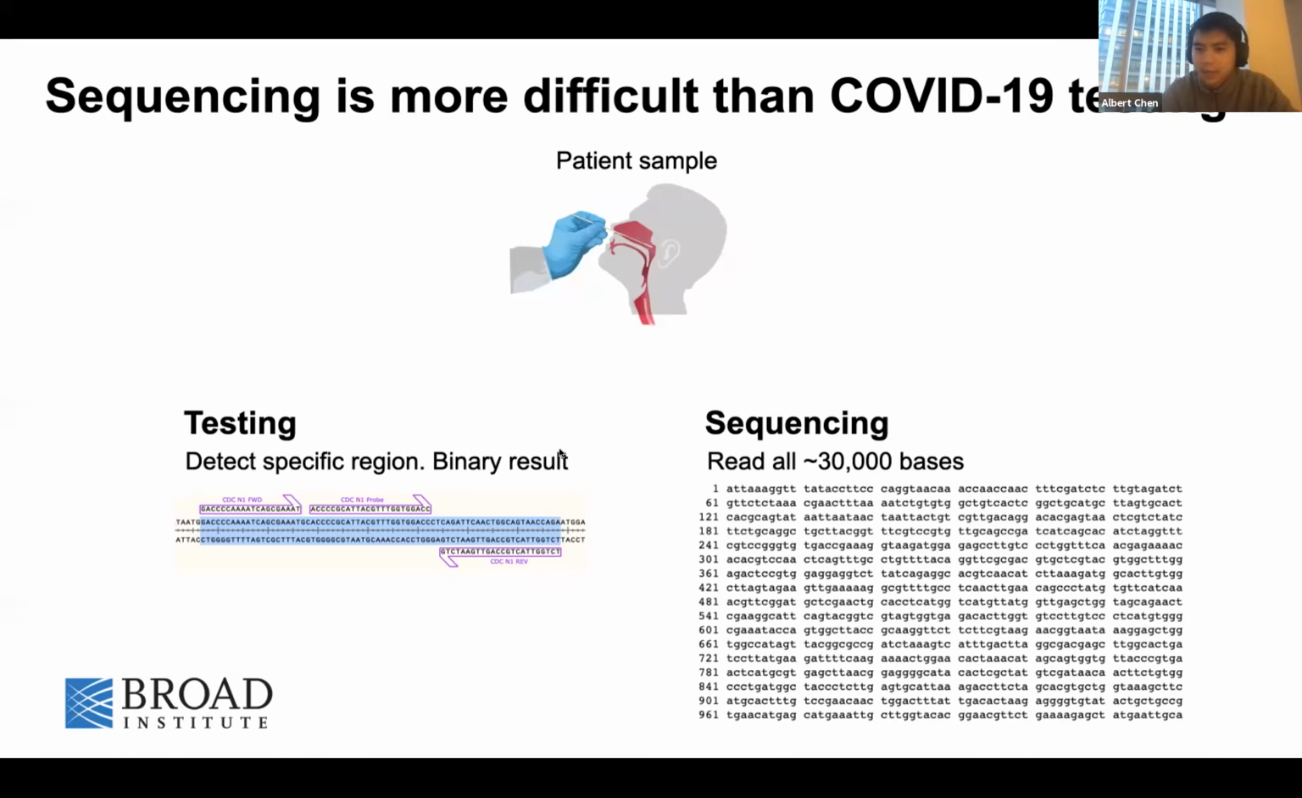And sometimes these positive COVID tests are sent to sequencing centers. These are physically different locations than the testing centers. And the cost is usually higher, the throughput's usually lower, and the turnaround time is usually longer. So as a result, the majority of positive COVID-19 cases are not sequenced. In the US, that percentage is about 0.7%. So we only sequence about 7 out of every 1,000 COVID cases.